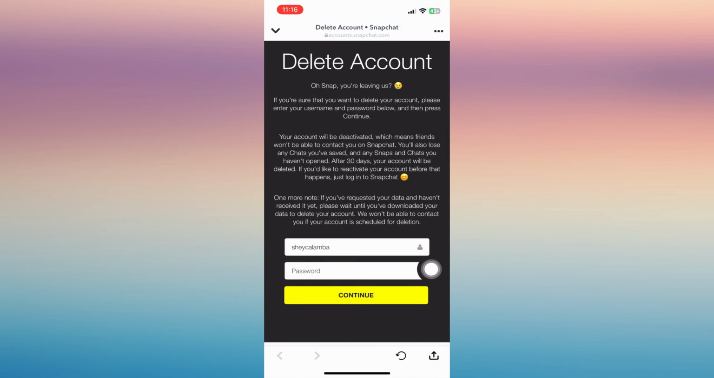And they will give you this information before deleting your account. So if you're sure deleting your account, please enter your username and your password below and then click continue.